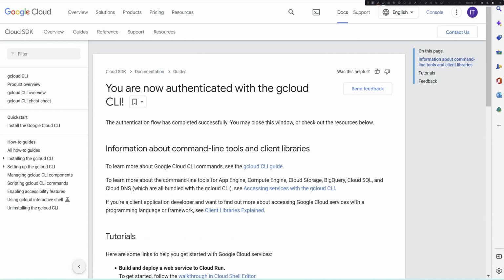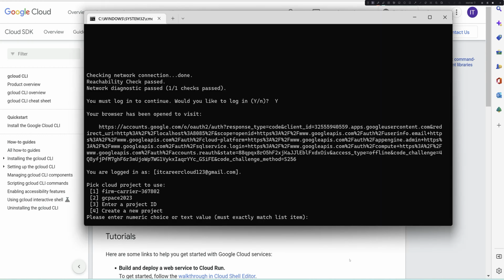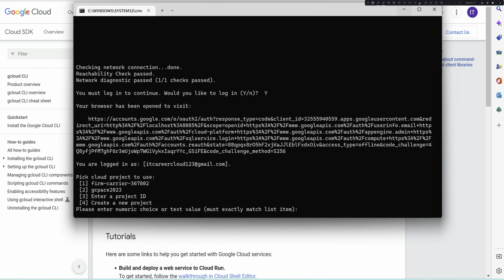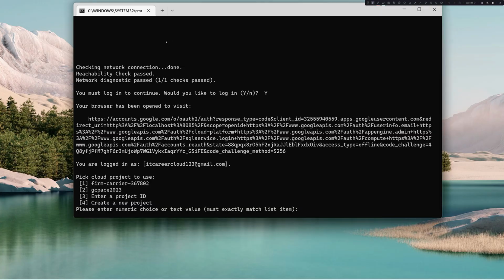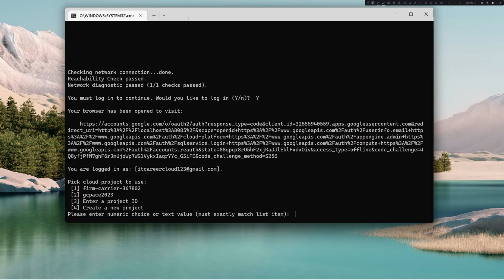You are now authenticated with the Google Cloud CLI, and hopefully on this screen you have to continue. This is actually the Microsoft PowerShell window. So now what is this about? It is saying you are logged in as ITCareerCloud1238@gmail.com. I already logged in, right?